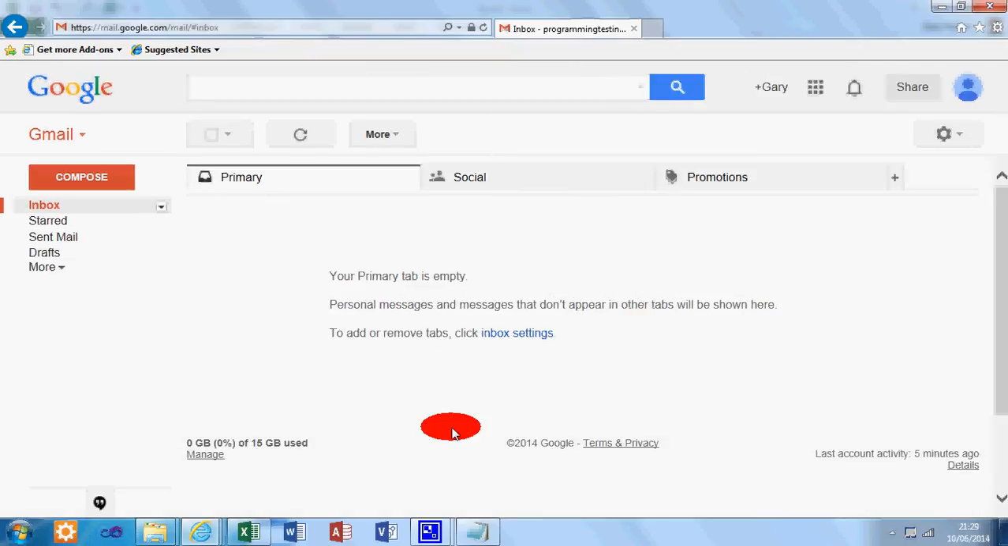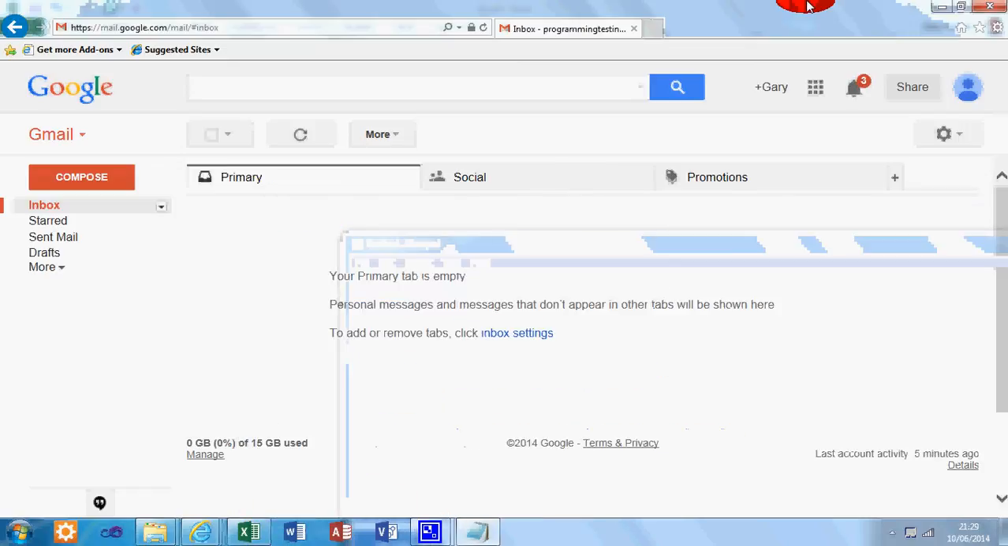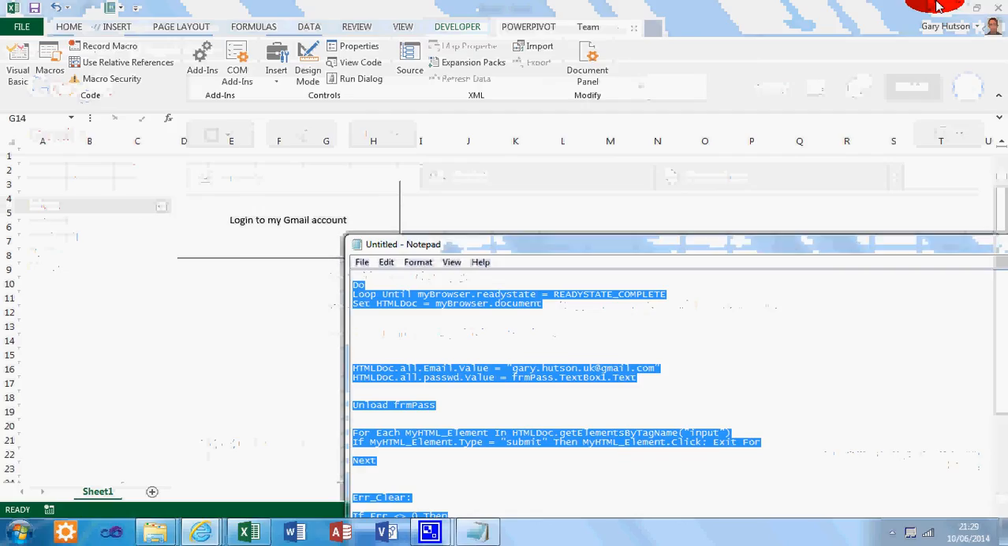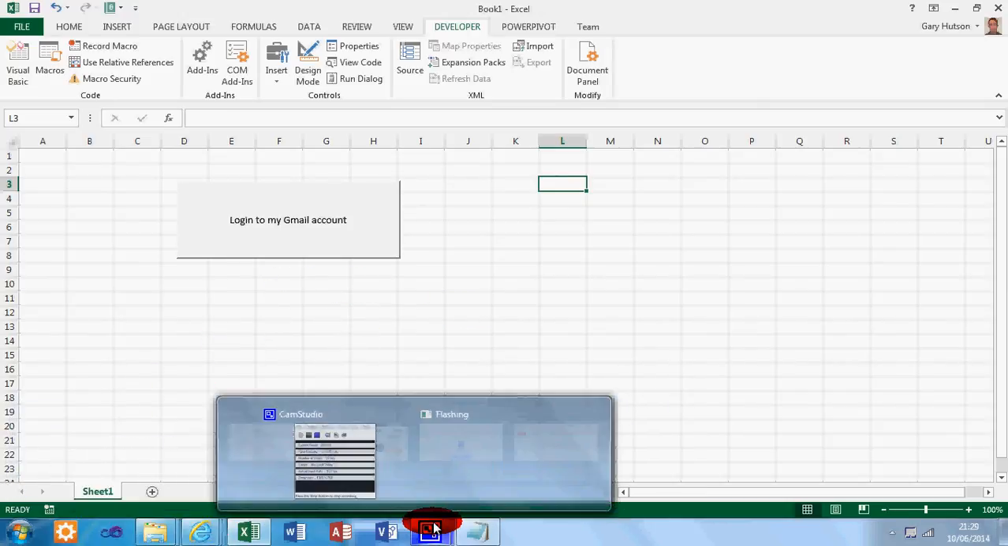If you need the code, I've got it available in Notepad. And if you want access to the projects as well, just let me know, and I can make a few amendments for you.